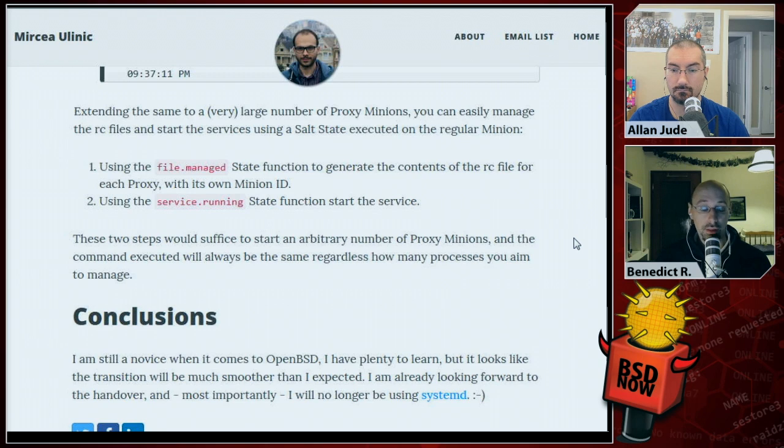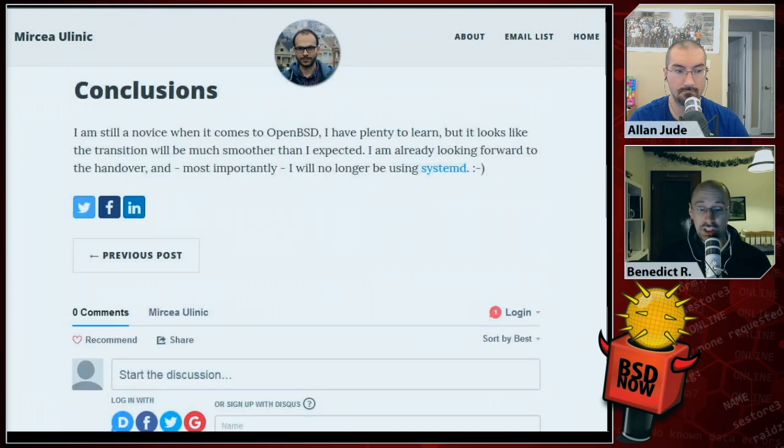And he concludes that he's still a novice when it comes to OpenBSD. He has plenty to learn, but it looks like the transition will be much smoother than he expected, and he's already looking forward to the handover, and most importantly, he will no longer be using systemd. Yes, if that's a goal, then typically this is a good way to start.